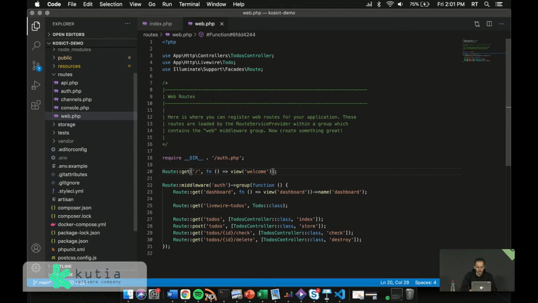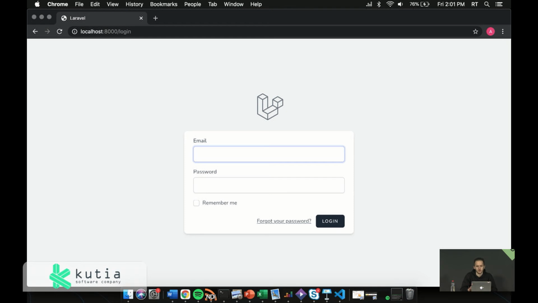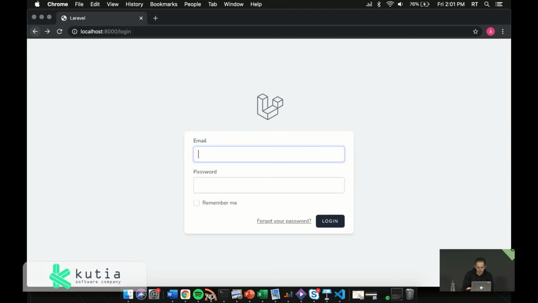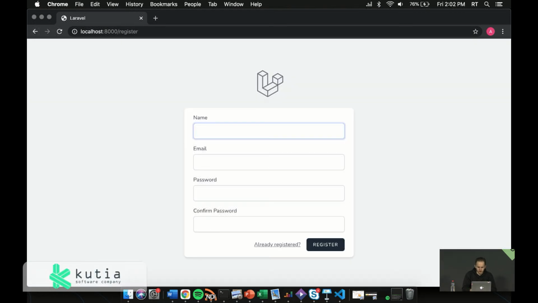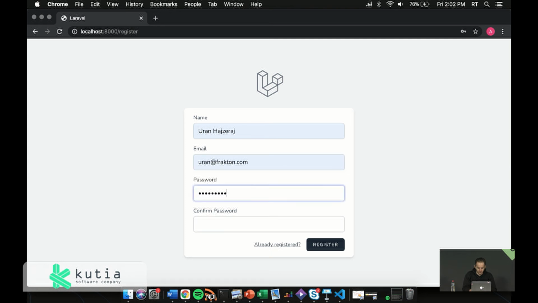And if I go ahead and just test the login page, you can see that I see this beautifully designed login page. I also have some functionality about forget password, which would basically just send an email to the email that I input here, and I could reset the password, and I can go ahead and just register an account here. For example, I just can add my account here, Uran Frakton.